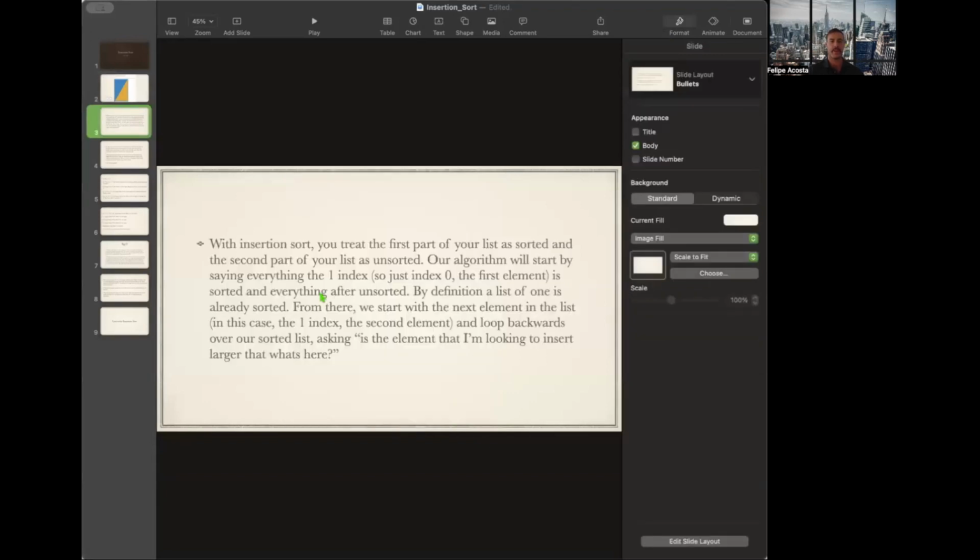With insertion sort, you treat the first part of your list as sorted and the second part as unsorted. Our algorithm will start by saying the first element, index 0, is sorted, and everything after is unsorted. In computers, you start counting from 0. By definition, a list of one is already sorted because there's nothing else to sort.